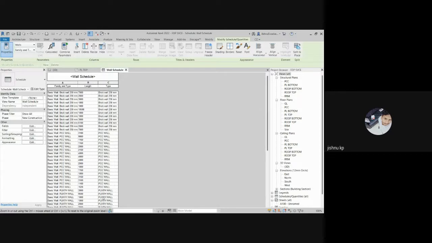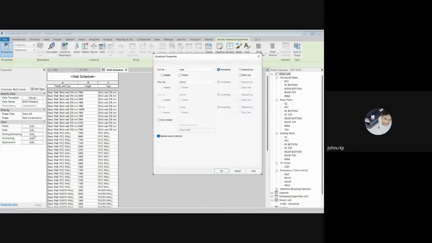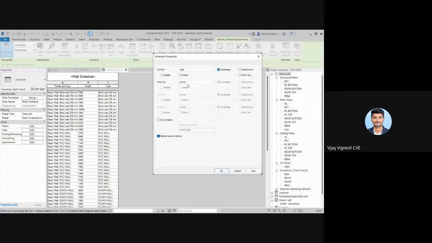One second. Again, coming to the sorting or grouping. After clicking that, a window opens. There, under sorting and grouping, we need to use the sort by option. You can select length or type or family and type, whatever the material sorting type. I'm sorting it with the type option.